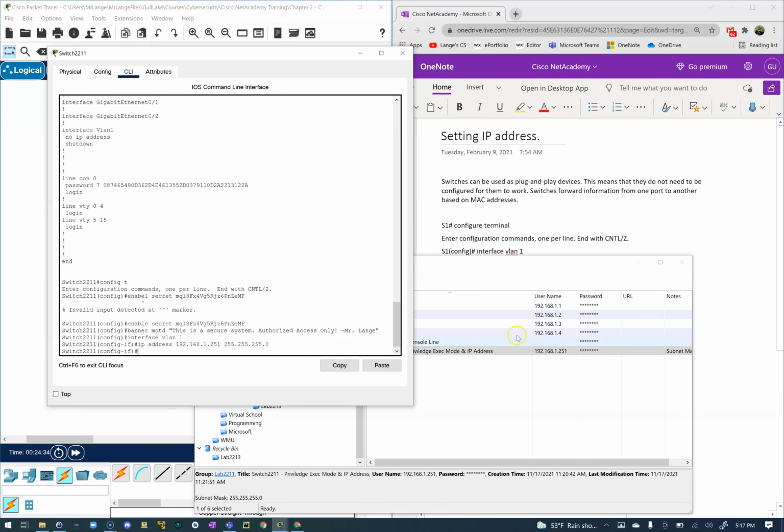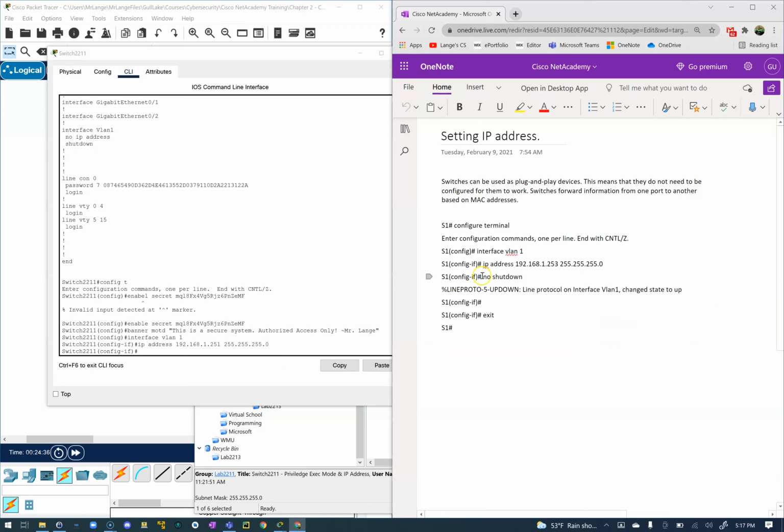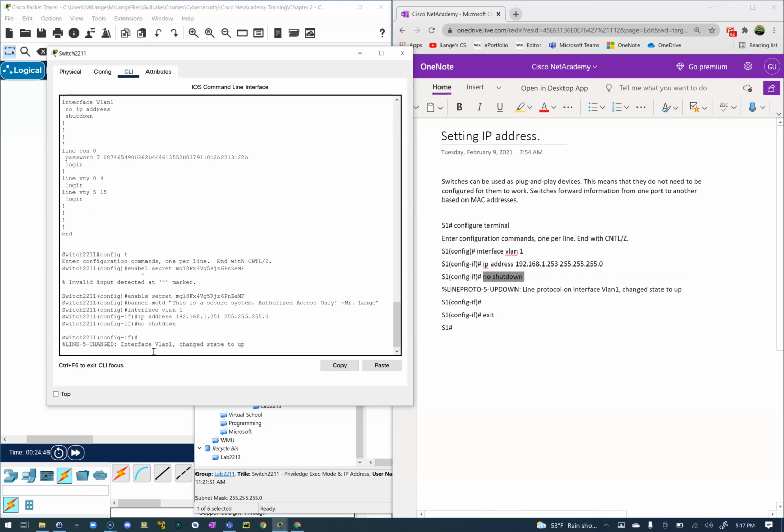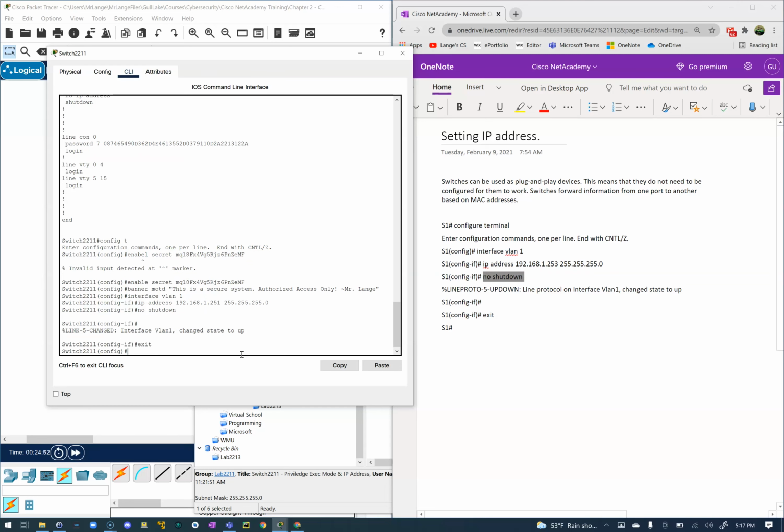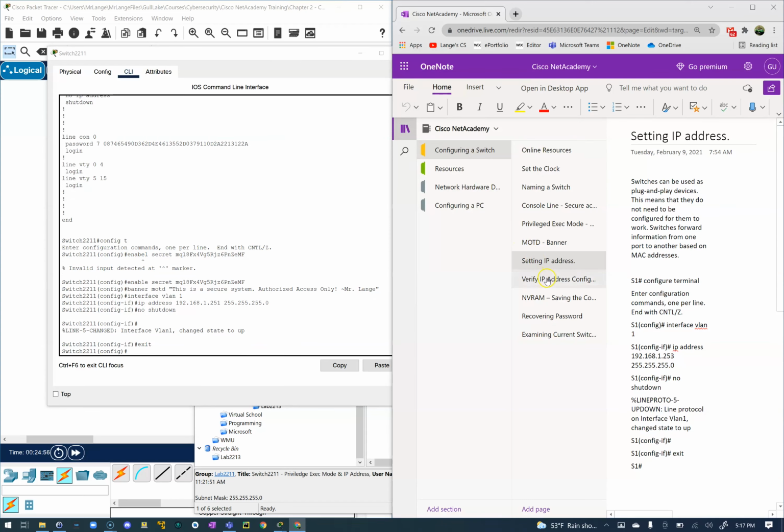And press my enter key. Now I want to also make sure I put in the no shutdown as well. So that's very important, so that way our VLAN never shuts down and we can always access it from anywhere in the world. All right, so I'm still in my config-if mode. I'm going to go ahead and exit that. And now I'm in my config, and let's see what we have to do after that.